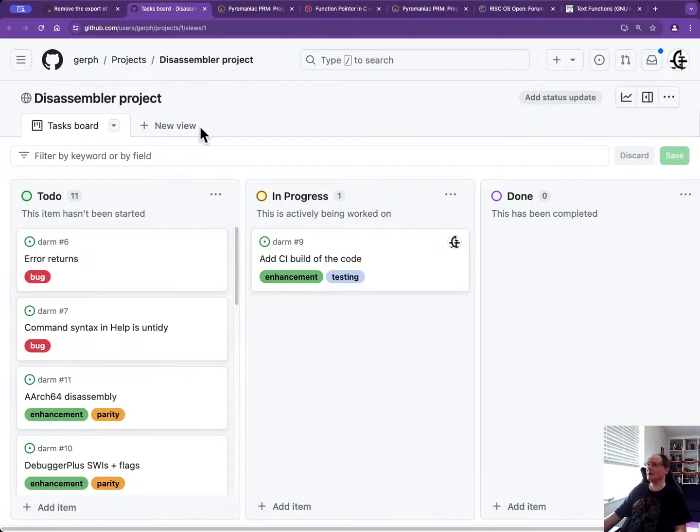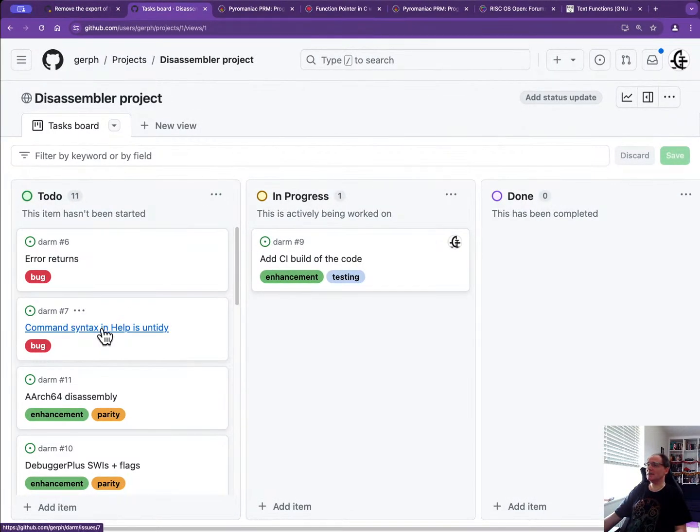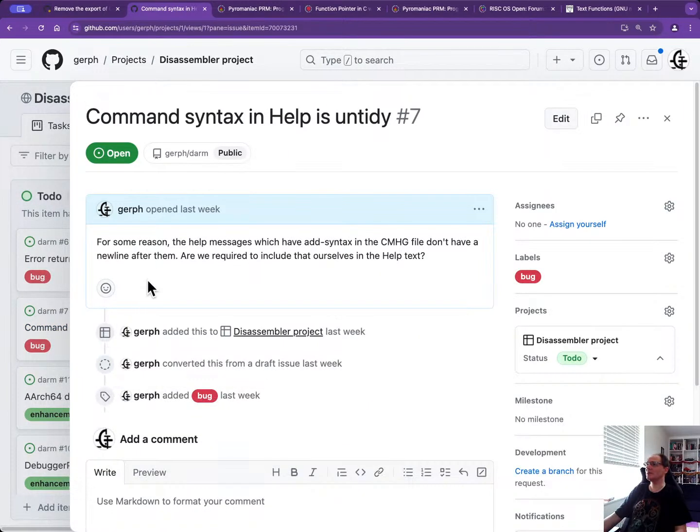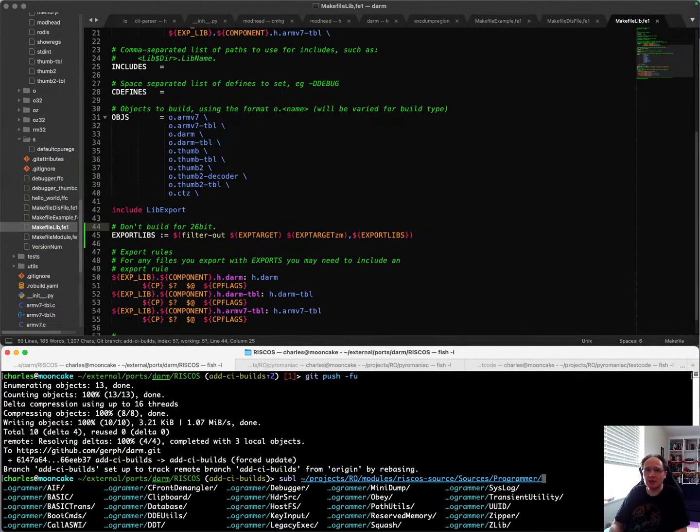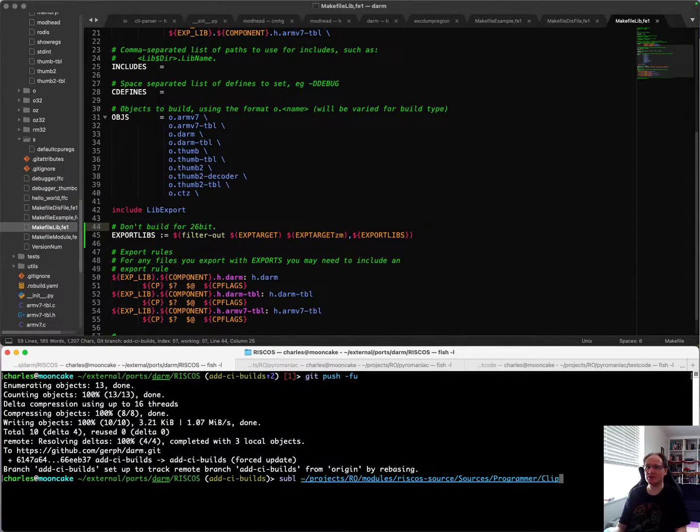There we go. So command syntax in help is untidy. So let's have a see what notes I made. For some reason, the help messages which have add syntax don't have a new line after them. Are we required to include that ourselves in the help text? That's a very good question, and not one I know the answer to. So let's have a quick look at one that already exists. So this is the sources for various modules I wrote some years ago. Let's have a look at, well, something's got to have clipboard. Clipboard must have a CMHG file in it.